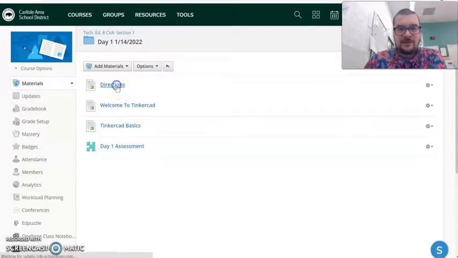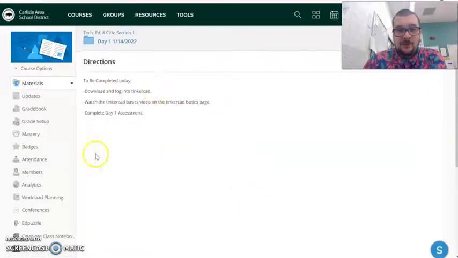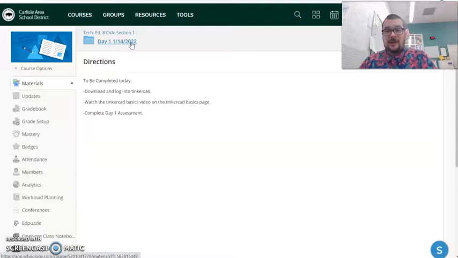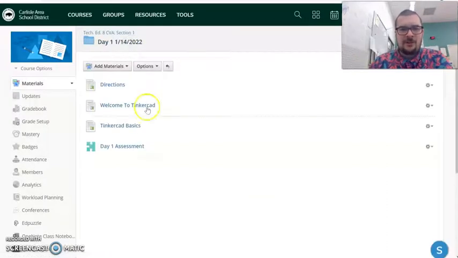So first we have directions. The video I'm making is going to be right here when it's done. So to be completed today, this is our first day, so not much for you to do. Download and log into the app Tinkercad. Watch the Tinkercad Basics video on the Tinkercad Basics page. Complete the day 1 assessment. So basically today you're going to log into Tinkercad, make sure you can do that, and then just mess around with the app, make sure you can have a general understanding of how it works.